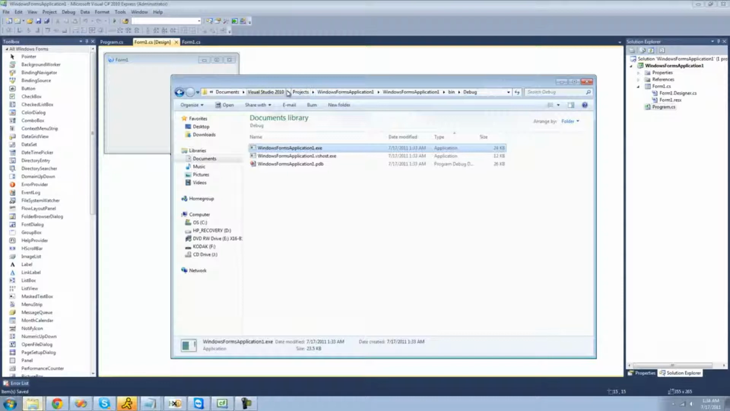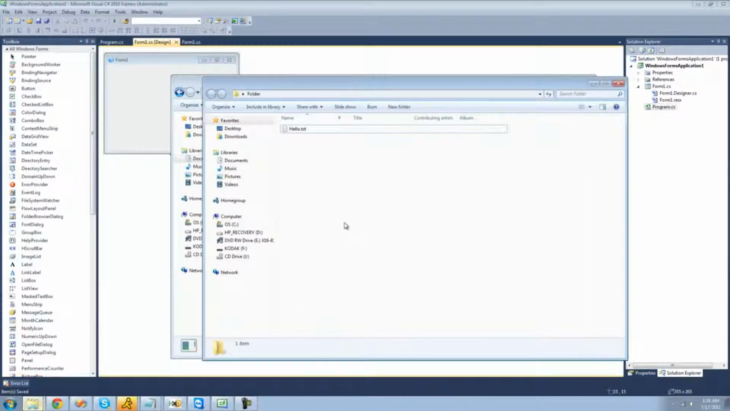You go to your projects folder for Visual Studio 2010, go to the name of your project, and then the name of your project again, the bin folder, and then the debug folder, and an exe should be inside of there. It's not the VS host, it's just the name of your application. I'm going to copy this and paste it in this folder right here.